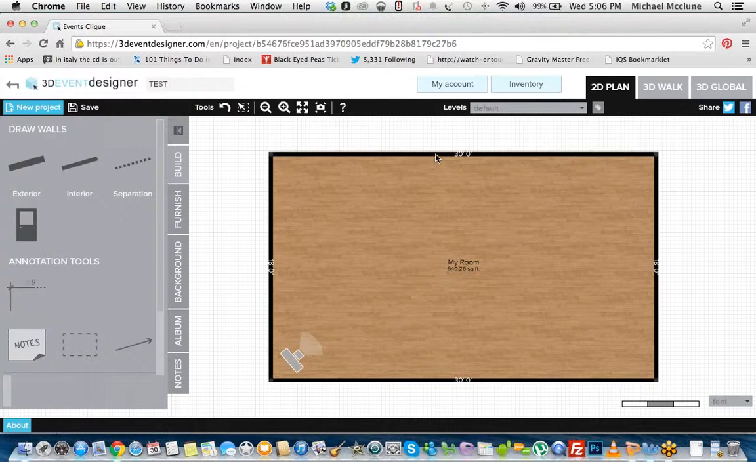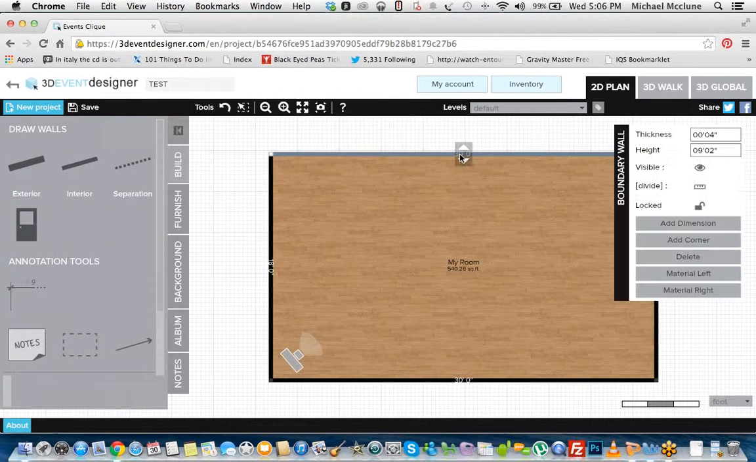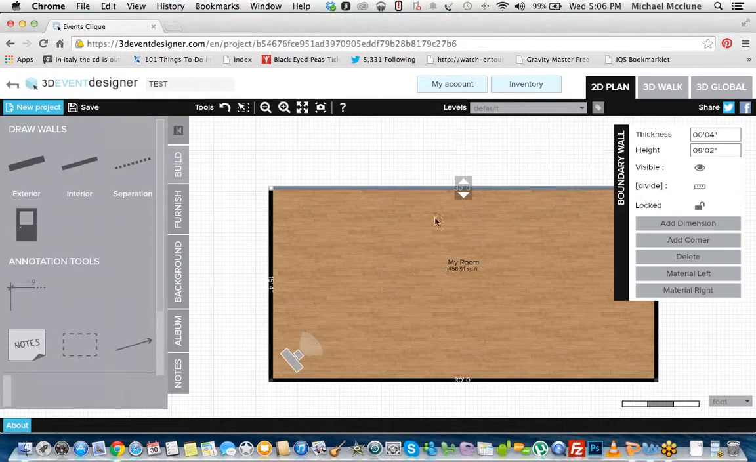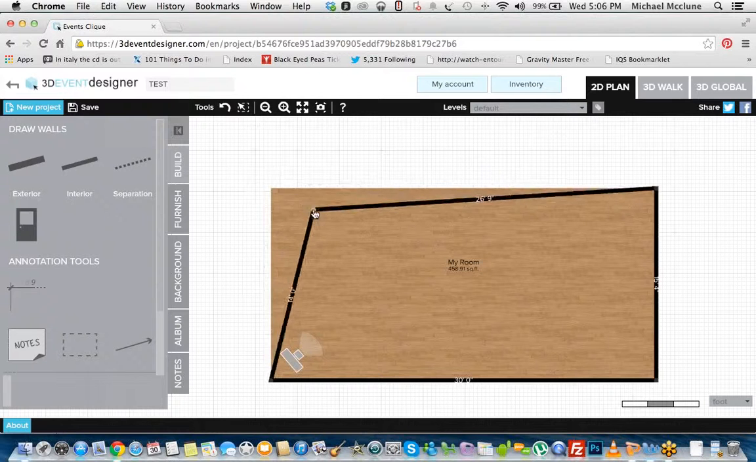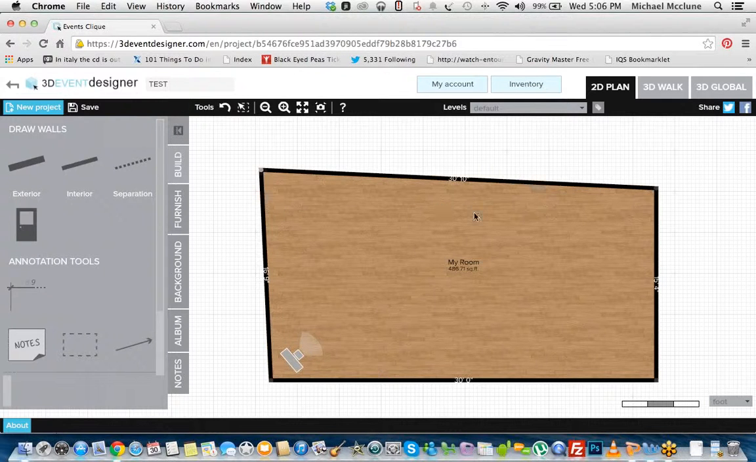With this room, you can obviously resize the walls if you would like by clicking on the walls, dragging them to whatever dimension you'd like, or clicking on the corners and dragging them this way. I always suggest, for ease of use, to just delete this room and start with a blank, empty canvas.